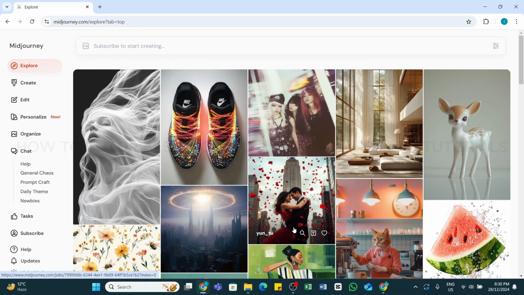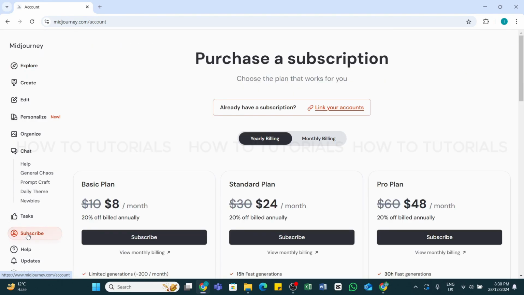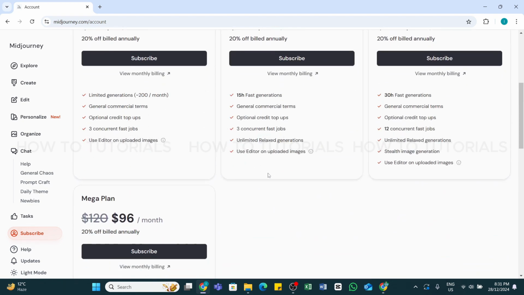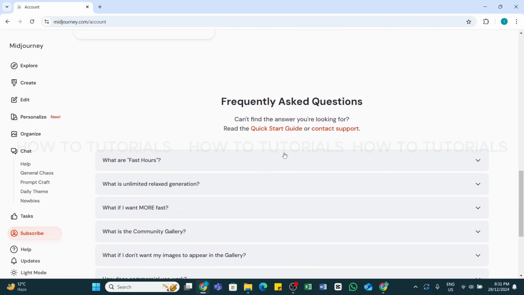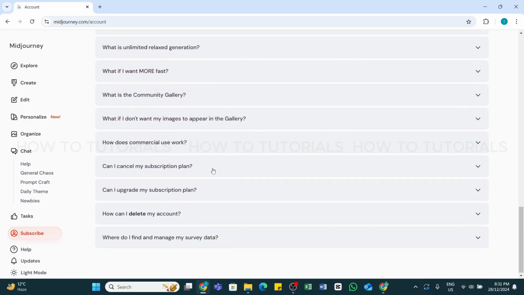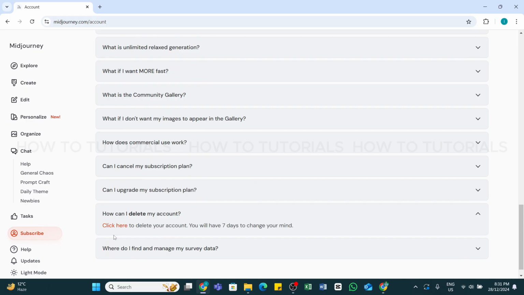For that, in the space at the left side, you'll be able to see different options. Go ahead and click on this subscribe option and then you will be presented with this screen. From here, you'll be able to cancel your plan if you have subscribed to any one of the plans available in this platform. After doing that, you will need to scroll down and then here you'll be able to see frequently asked questions. Here you will need to scroll down a bit and locate this "How can I delete my account?" question. Click on it and then here you'll be able to see a click here link.